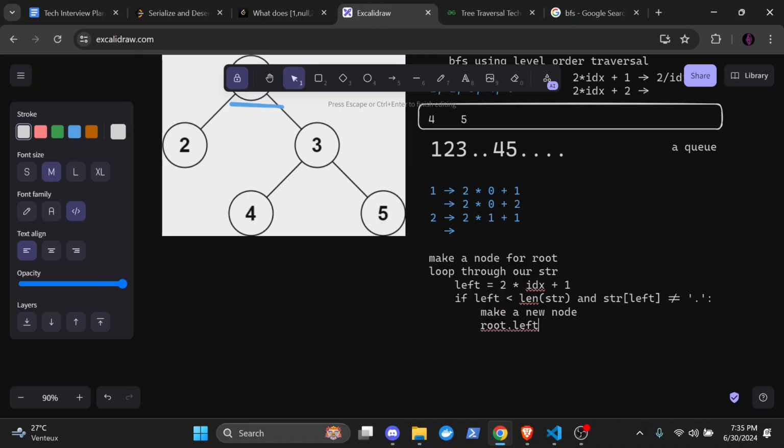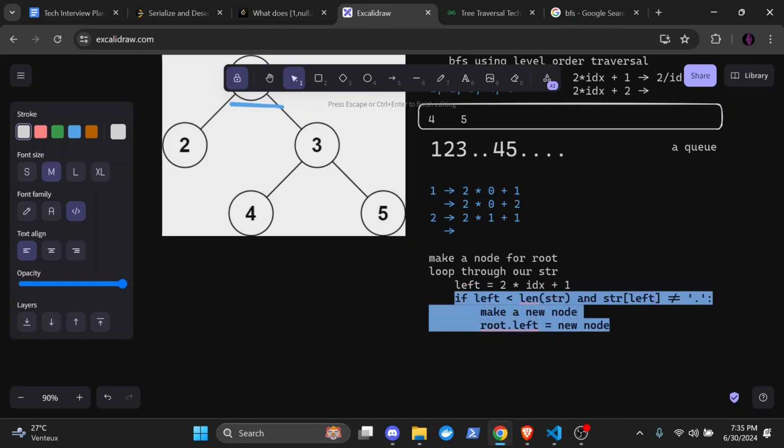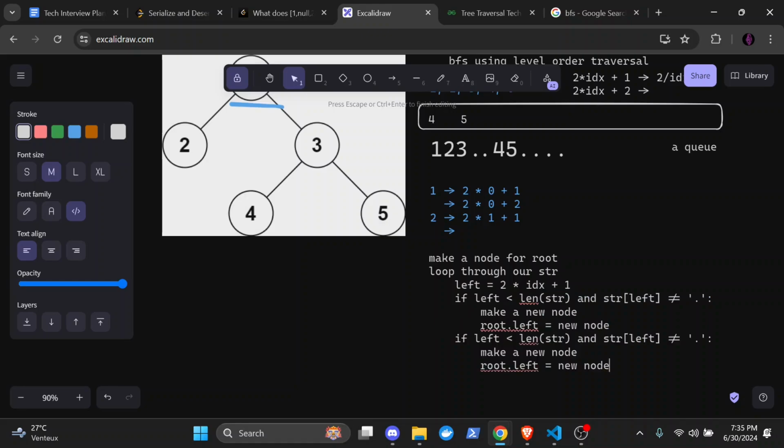So root.left, and then we do the same thing for the right. And then what else? How do we go to the second one? So I believe this should be inside. But no, it doesn't, since we already have the nodes, we just don't have them on hand.